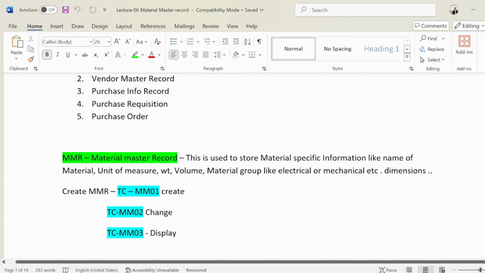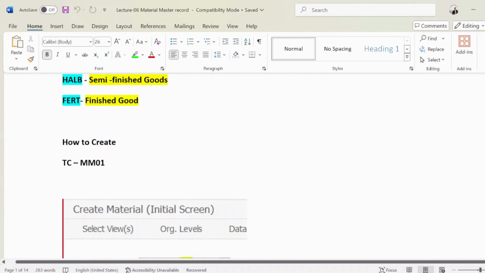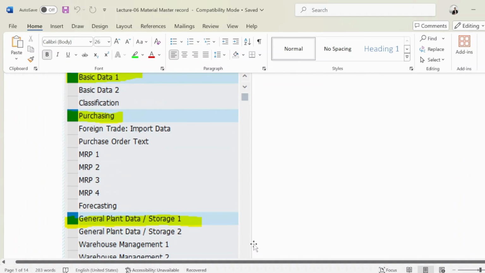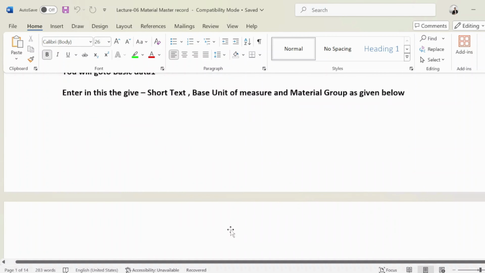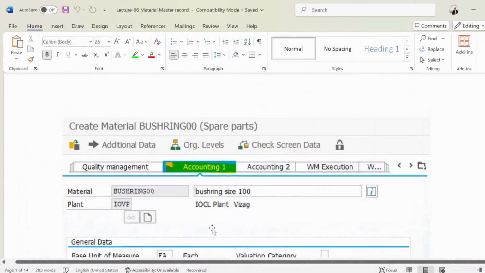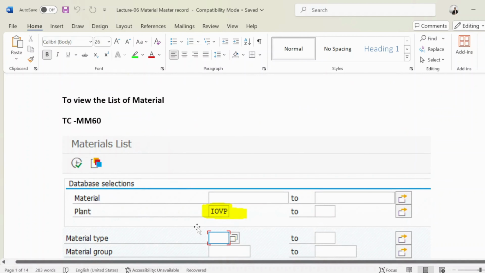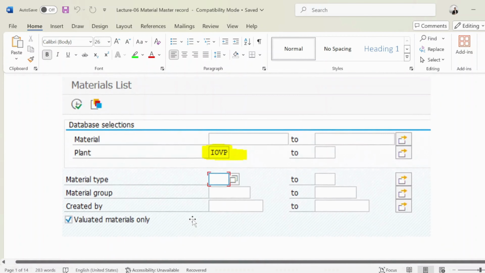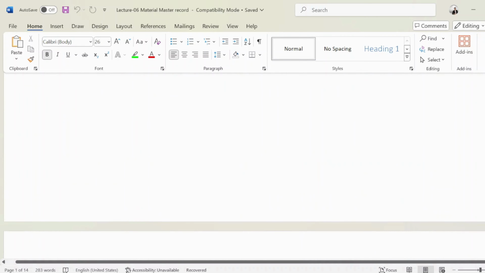Like in material master record we used to maintain material specific information like name of a material, unit of measurement, weight, volume, material group, whether it's electrical or mechanical. We used to maintain all this information in material master record. In the BP or vendor master record we used to maintain the vendor related information. But in the case of purchase info record, we are going to maintain the details related to both material and vendor. So that's a purchase info record.